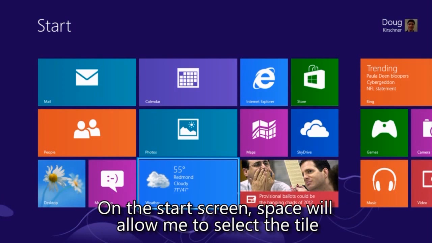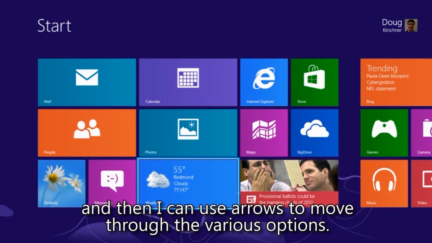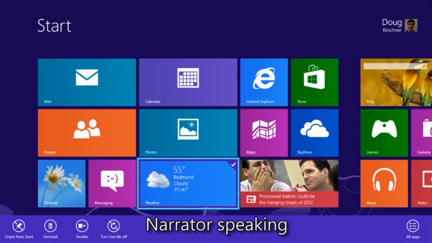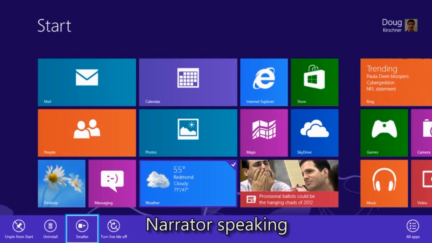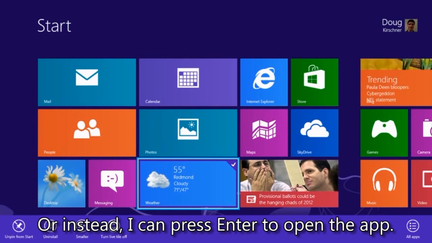On the start screen, space will allow me to select the tile, and then I can use the arrows to move through the various options. Weather. Unpin. Uninstall. Smaller. Turn light. Switch to all apps. Account picture button. Weather. Selected. Or instead, I can press enter to open the app.